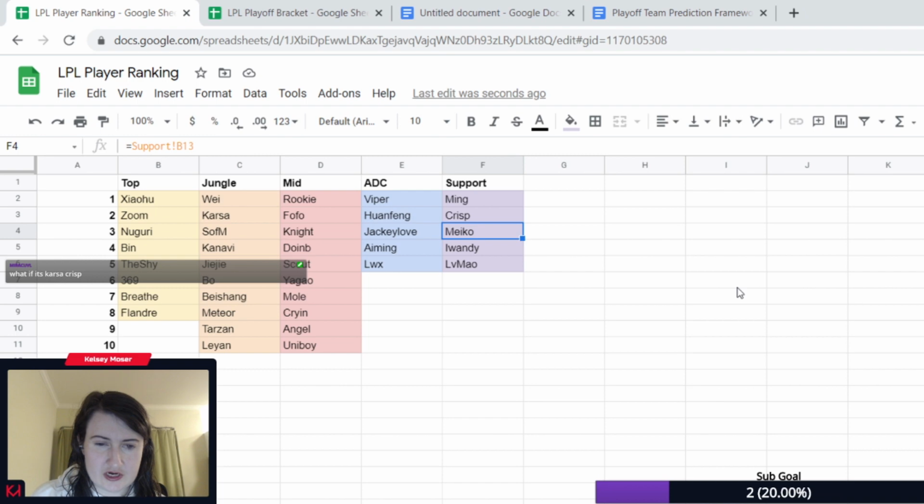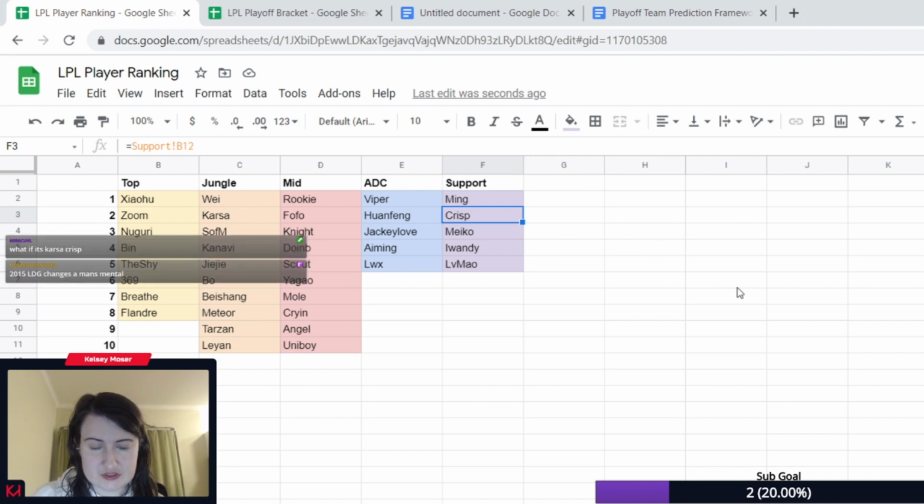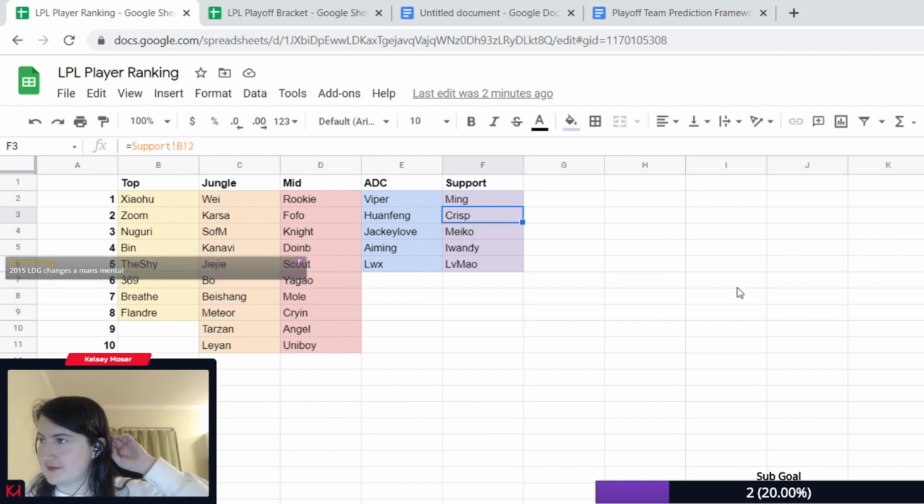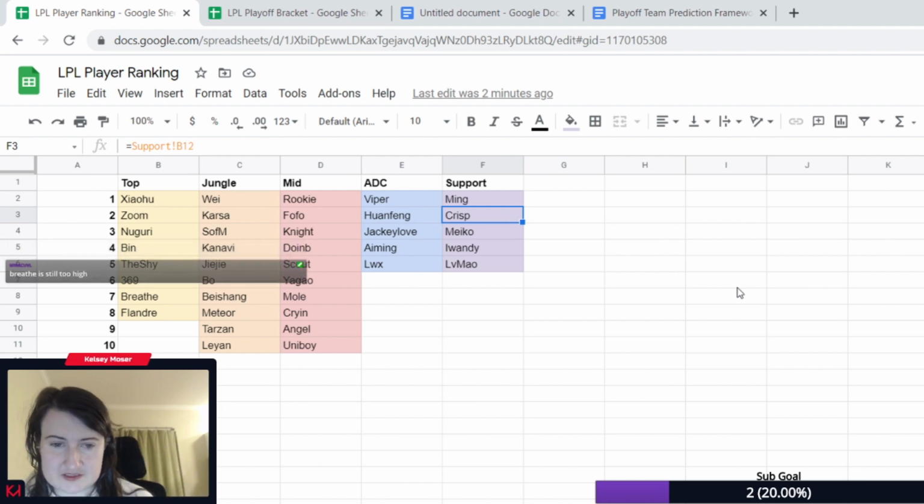I think you can argue Crisp or Mako in seconds. But I think Crisp definitely has more agency within FBX games and is more important to how they succeed. In particular, I think Crisp's execution has been more consistent in terms of fights and when he's getting engages and flanks. Mako has been really weird. Sometimes he just completely misses his combos or gets caught out and dies. Breathe is still too high.